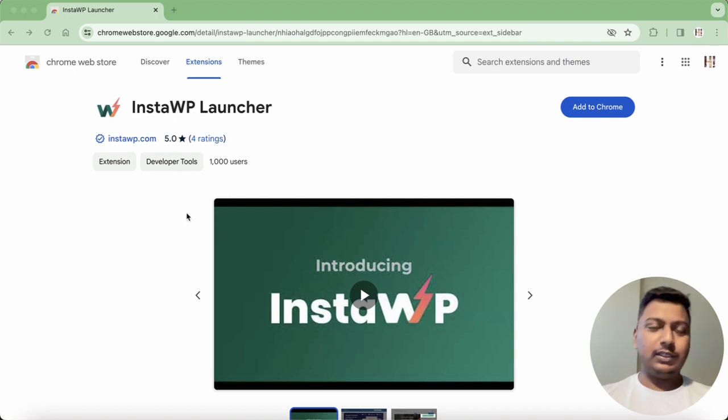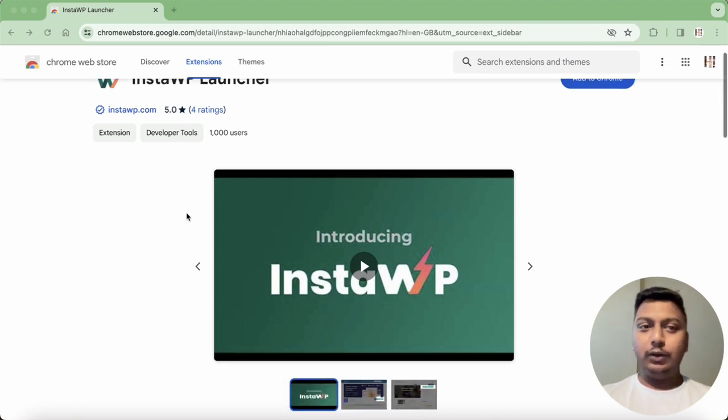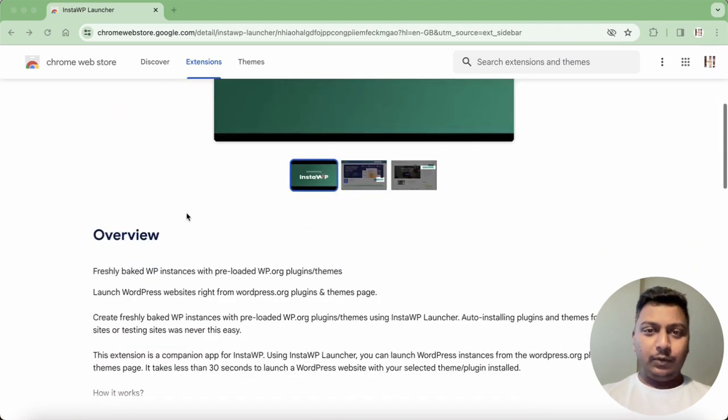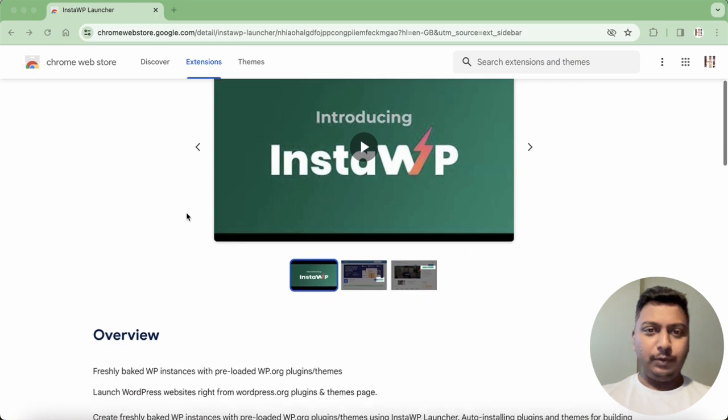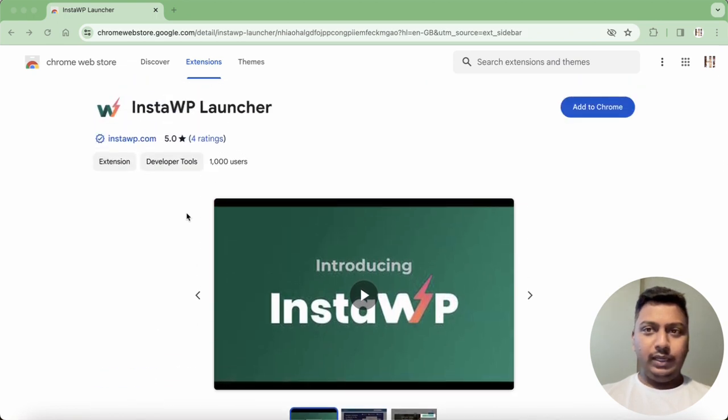So this is a Chrome extension that you can use to quickly launch WordPress websites. Okay, so as you can see on my screen, this is the page on the Chrome Web Store of InstaWP Launcher. I'll quickly add it to my Chrome and show you guys how it works. Okay, so I'm just adding it to my Chrome.